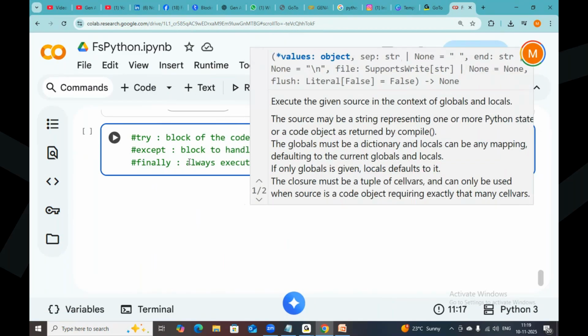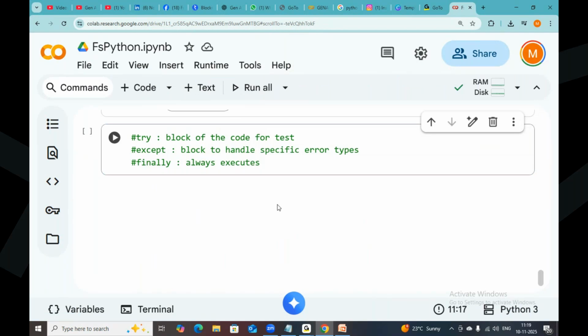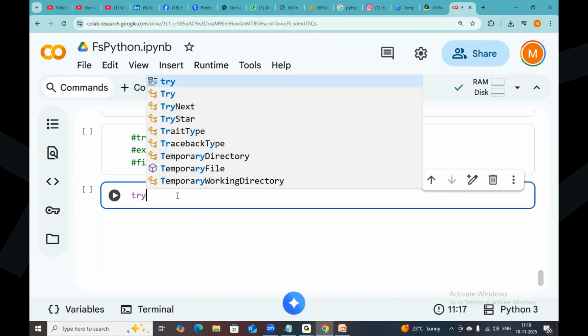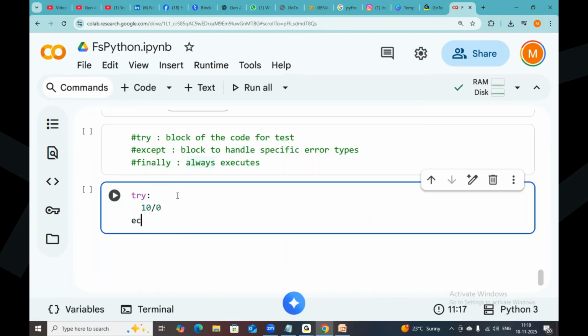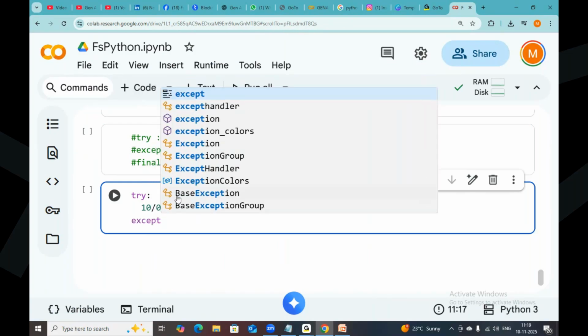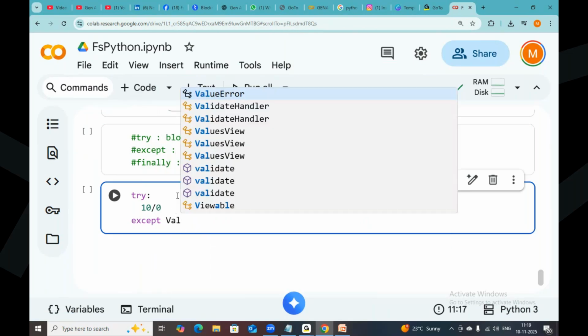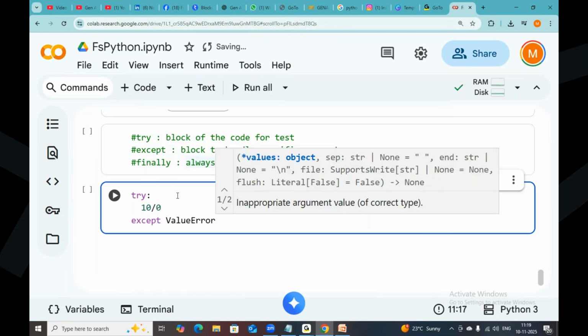Okay, we will write one simple example for this. Whatever kind of error we have, that is what I am trying to catch now. Go with the code. Try. In the try block, I go for 10 divided by 0. Then the except block. Except is something like value error. What kind of error is it?